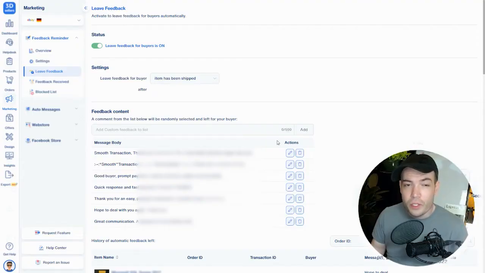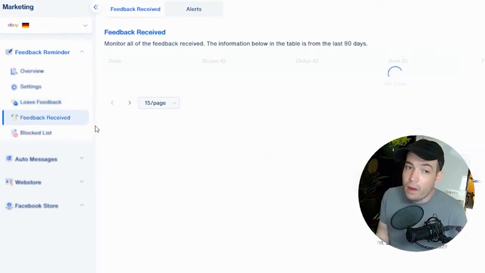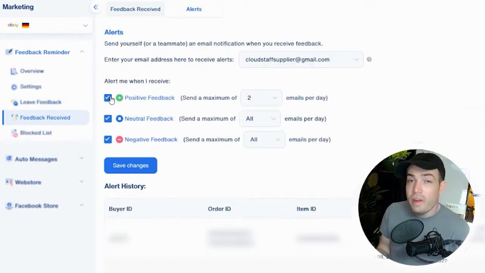Another really nifty feature about the feedback reminder is that you are able to leave feedback to the buyer also automatically, and you can get alerts for when feedback is received.